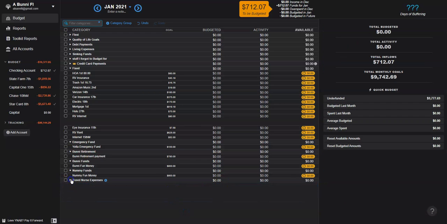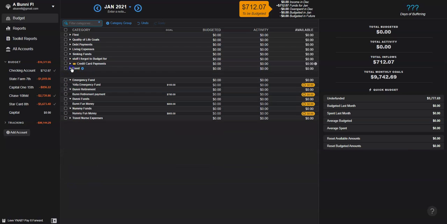All right, now we have everything in. These are all our accounts. This is my budget for the month. So my budget actually comes out to $9,742.69 a month.